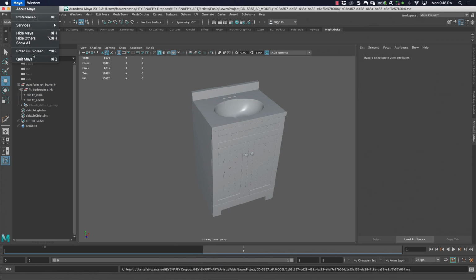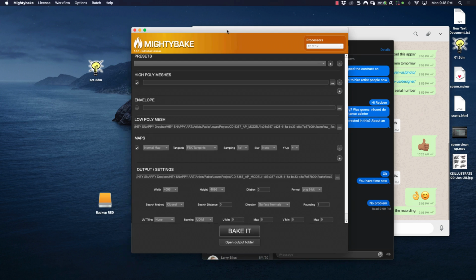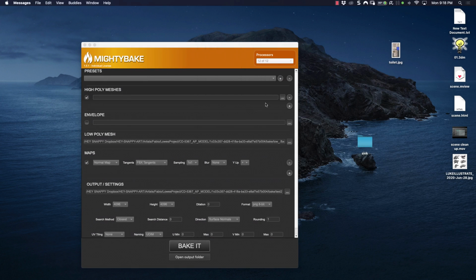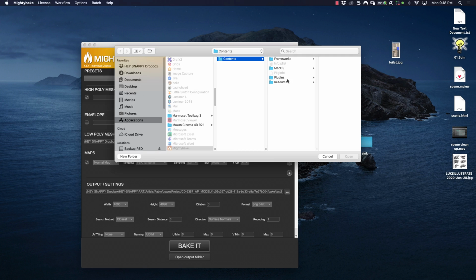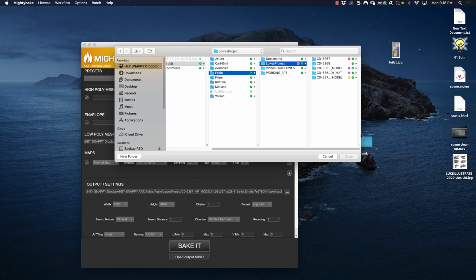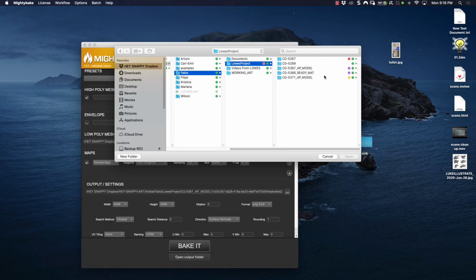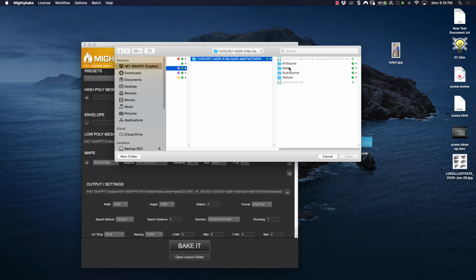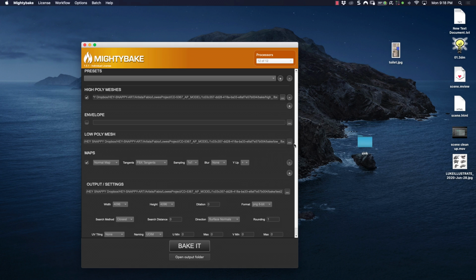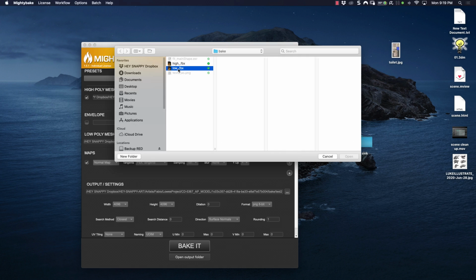I don't have anything else to do here. I'm going to show you now how to bake this information in this software. Okay, so let me close this. I'm going to input the high polymesh that I just made. I'm going to go to the folder where I created this. Let's see. I think this is the folder. Okay, so I'm going to load the high geometry, and then I'm going to load the low.